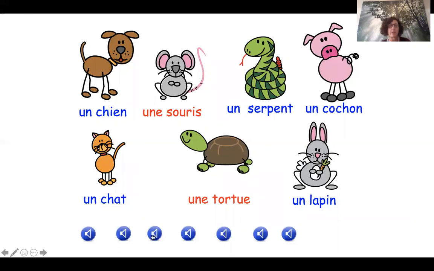Good, okay. So for an activity like this, it's just children looking at the 7 animals, listening to the sounds.